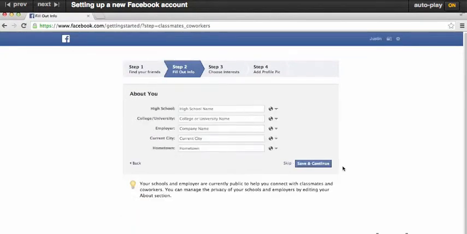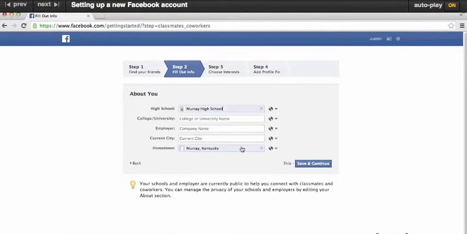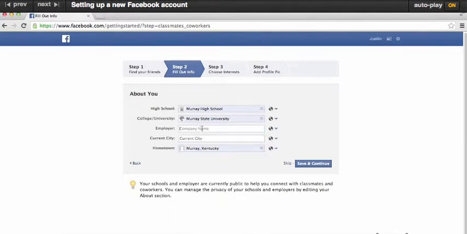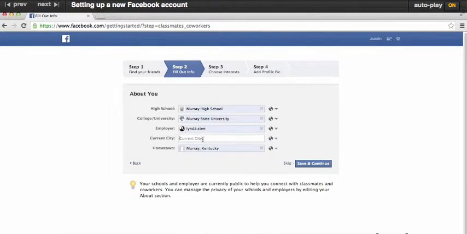Step 2 actually has information about me, so I can start entering information like where I went to high school. So I can say I went to Murray High School in Murray, Kentucky, there it is. And my college, I went to Murray State University, there we go. My employer right now is lynda.com, so I'll find lynda.com. My current city is Oxnard, California. And my hometown is Murray, Kentucky. It actually used the information from above to figure out where I'm from. I'm going to save and continue this, and that's going to take me over to another step.